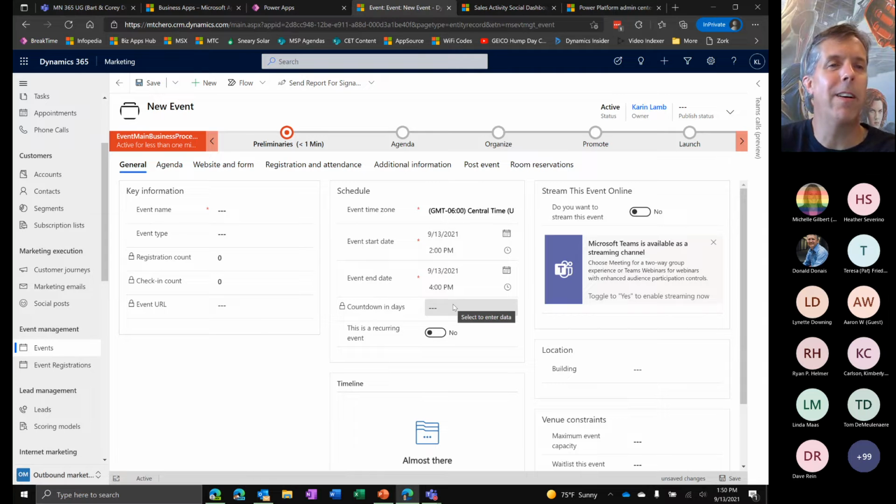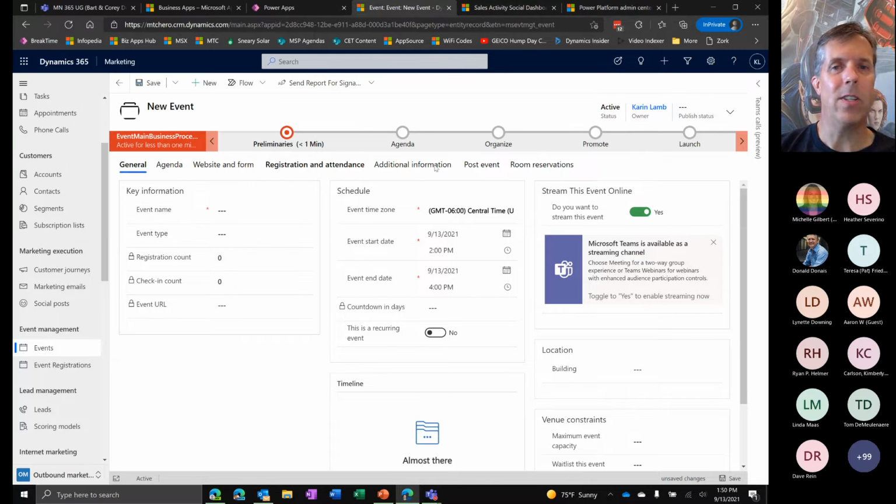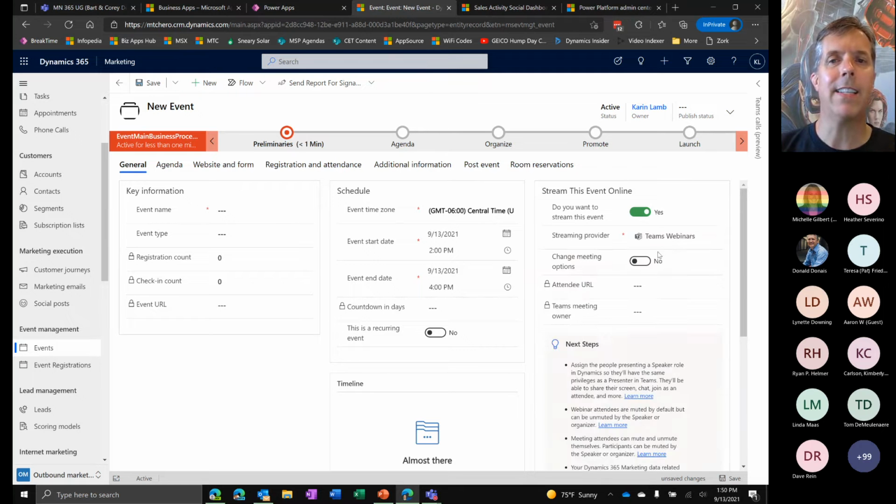But the most important part is when I start to create an event, I can say, well, I do think I want to make this an online event that is streamable online. And so once I do that, it's going to do a quick authentication to make sure that my Dynamics instance and the user that I'm logged into here has access to the Teams capabilities.